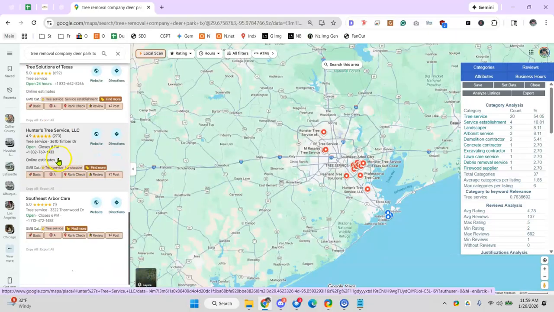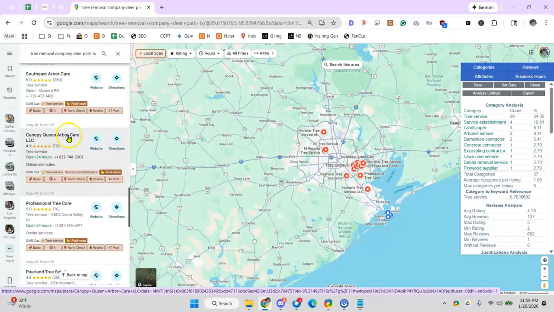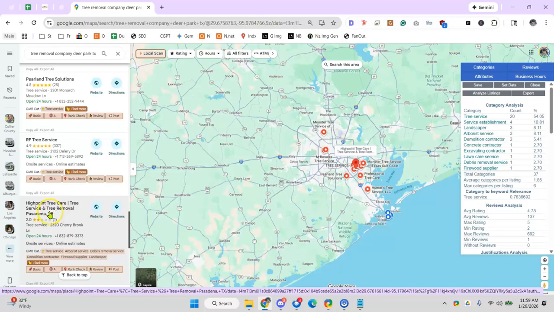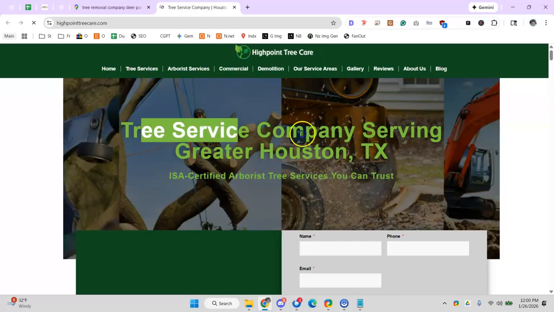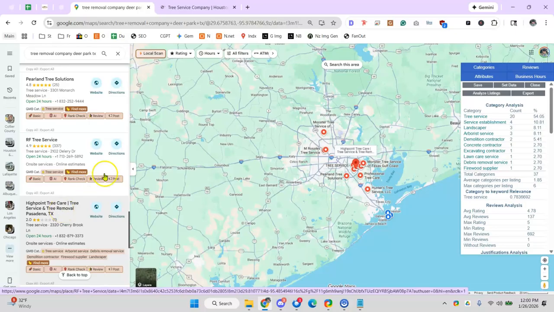Of course, I would go back and verify. Go to their website. Right here: High Point Tree Care, Tree Service and Removal, Pasadena, Texas. This obviously is not their name. You can verify that by going to their website. I would correct it to just say High Point Tree Care, and it might just be called High Point. Let's go to their website and see what they list themselves as. See, they've got it pretty well SEO optimized here. High Point Tree Care. So obviously it's not High Point Tree Care, Tree Service and Tree Removal Pasadena. So we report them and make sure they get that removed.